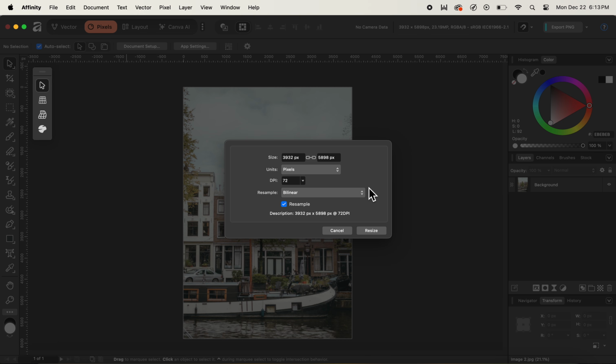There are different properties, and the first property is size, where we can input the width and height of the image. The next property is units. We can set different units like pixels, points, picas, inches, and more. And for print work, mostly we'll be selecting inches.